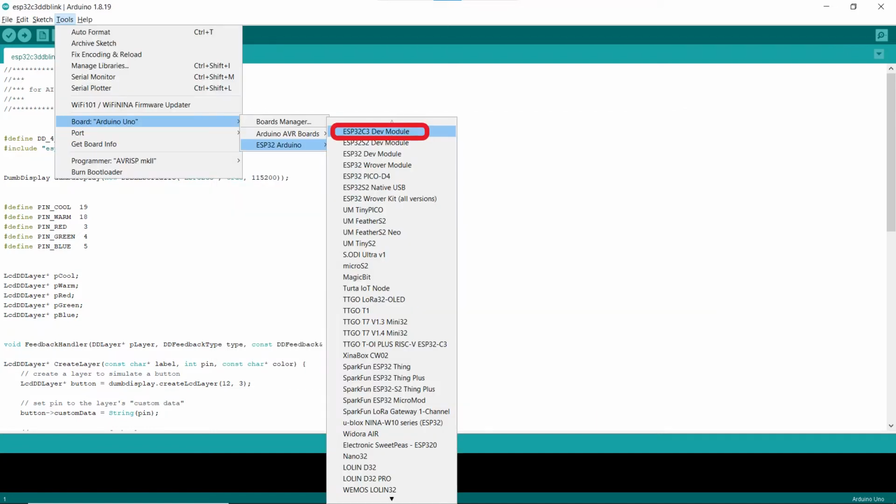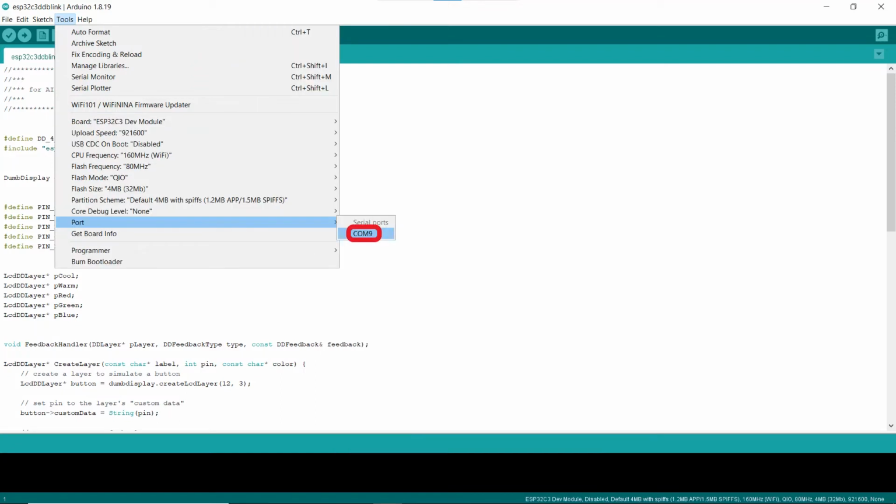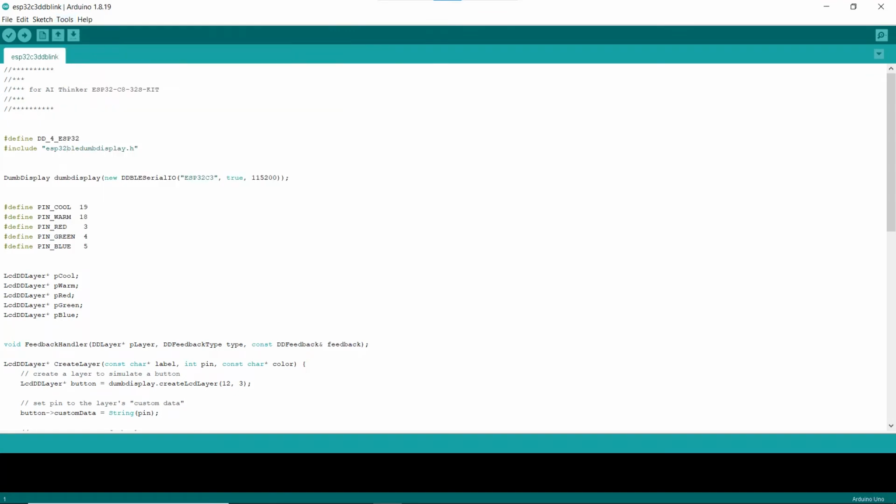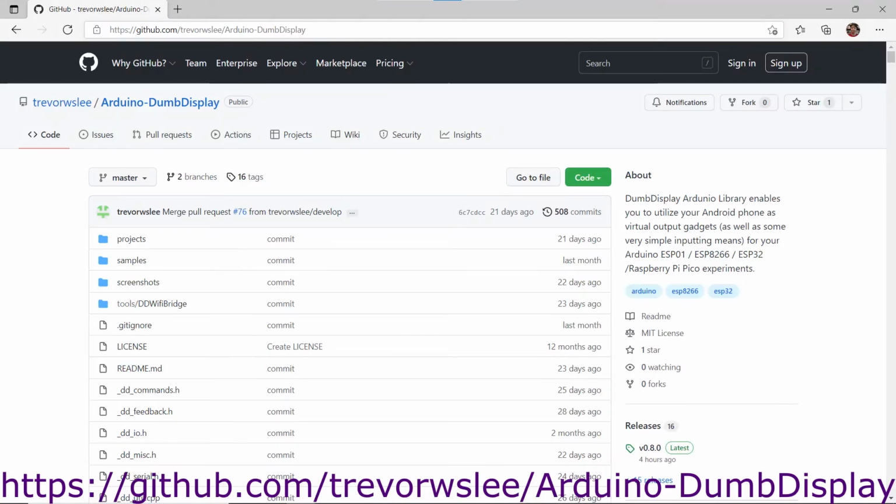To select ESP32-C3 support, select the menu item Board, ESP32 Arduino, ESP32-C3 Dev Module. Then select the appropriate port. This completes the ESP32-C3 board support installation. You will also need to install the DumbDisplay Arduino library.